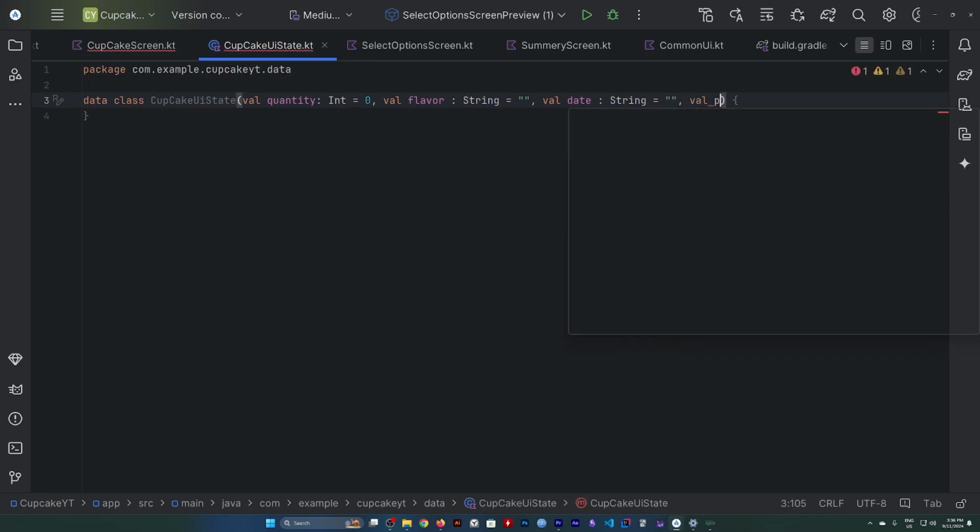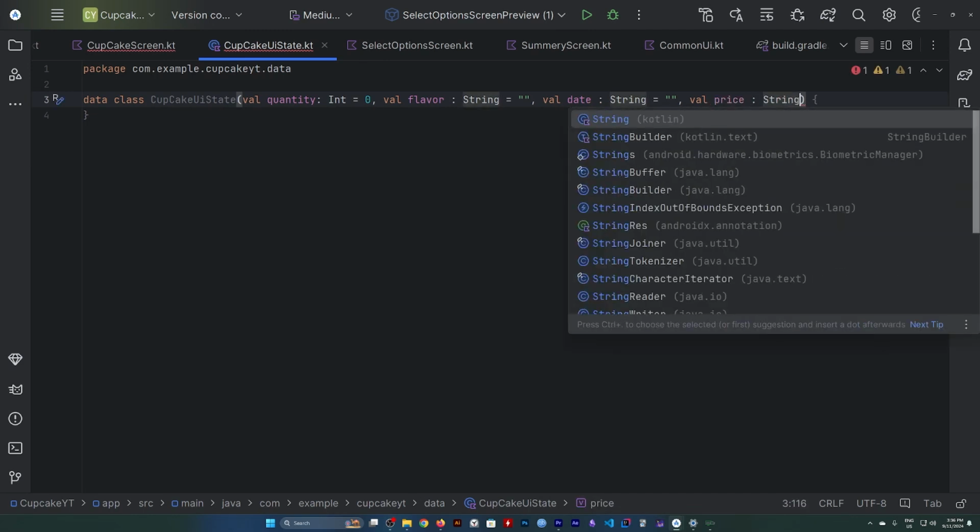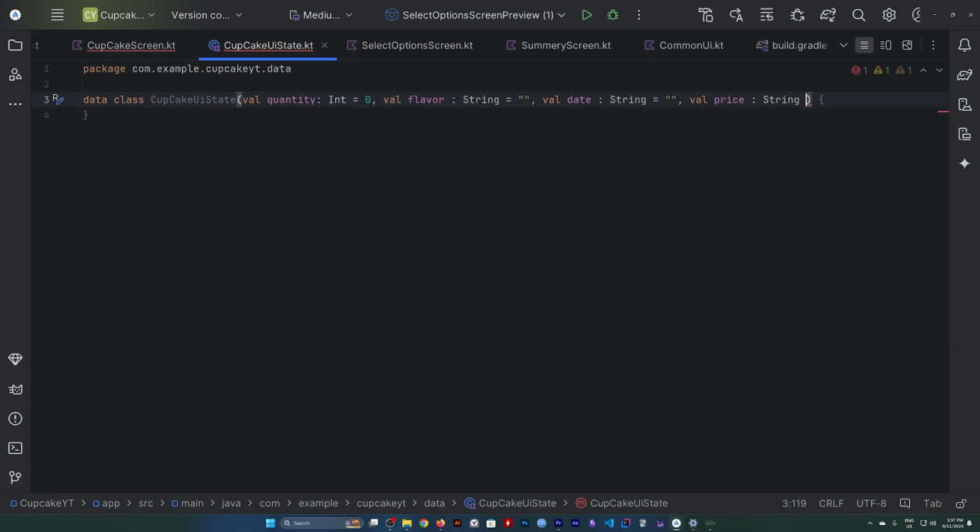So we want to keep track of the prices. This will be used in the subtotal. Okay. So that's pretty much it, right? These are the only things we want to keep track of.